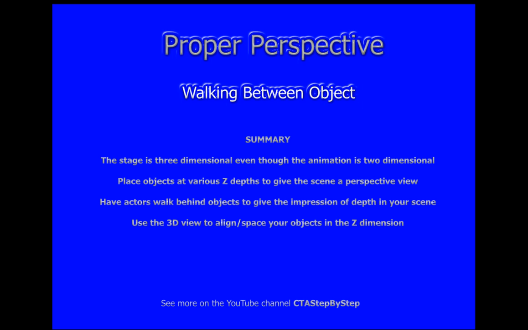Just remember, your stage is three-dimensional even though your animation is only two-dimensional. You can use this to place objects at various Z depths to give your scene more of a perspective view. And having actors walk behind objects also helps to give the impression of depth in your scene. And don't forget to utilize the 3D view to align and space your objects out in the Z dimension and for proper placement.